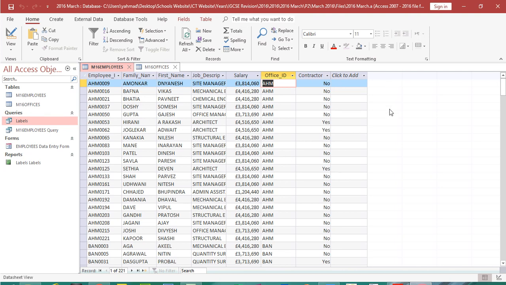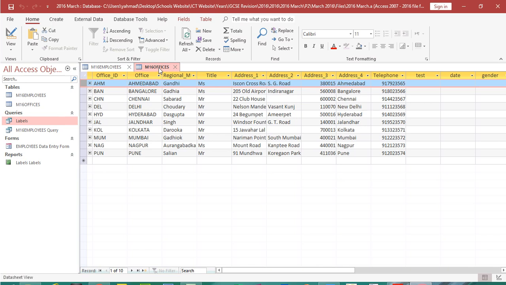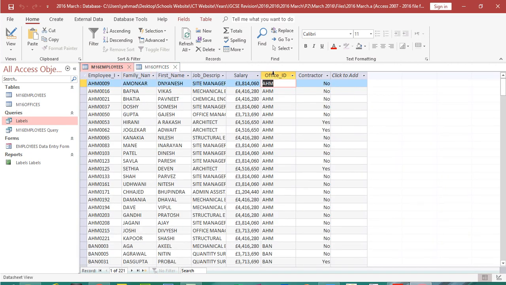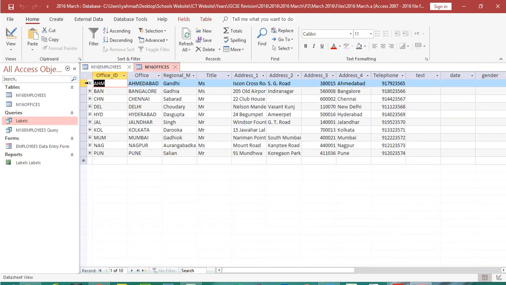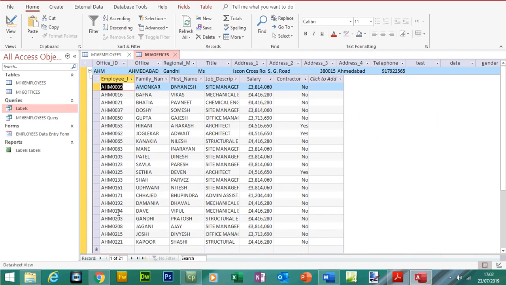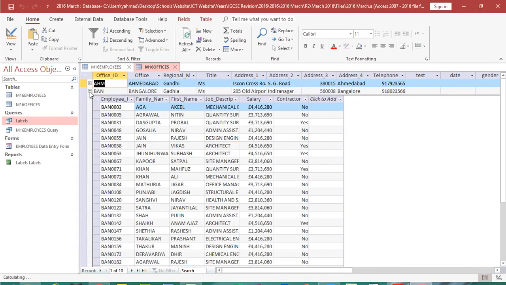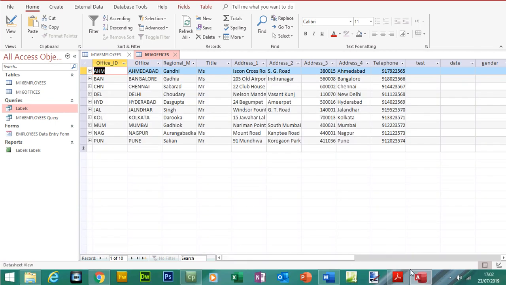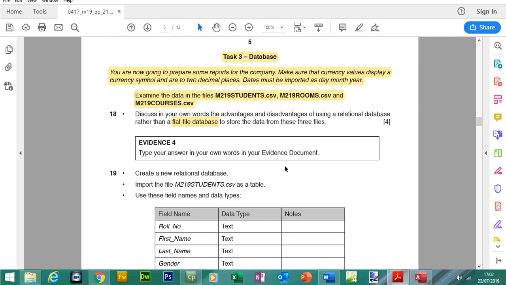So if you have repeated data, what would happen is the file size of the database would be much bigger since you've got more data. There may be more chance of you making a mistake since you're entering the same data again and again and again. So these 2 tables have been linked by the primary keys. So in this table here, the office ID is a primary key, which has been linked to the office ID field here. Okay, so if I click on a plus here, you can see these employees work at this office here. These employees work at the Bangalore office here.